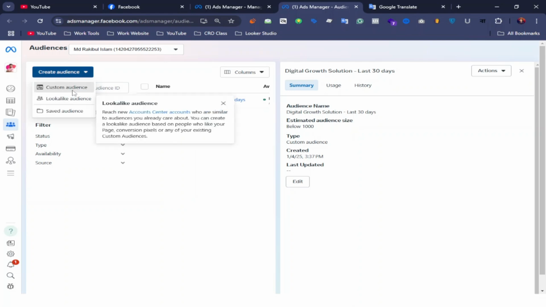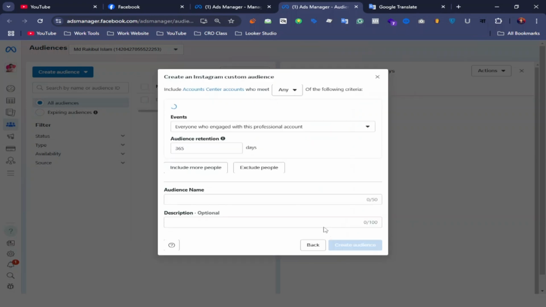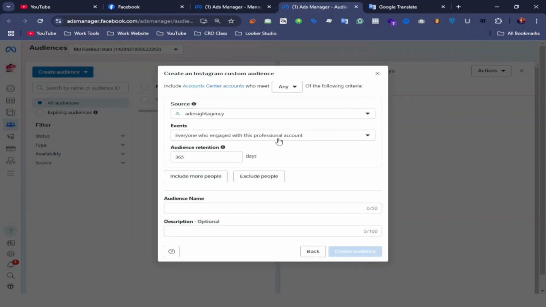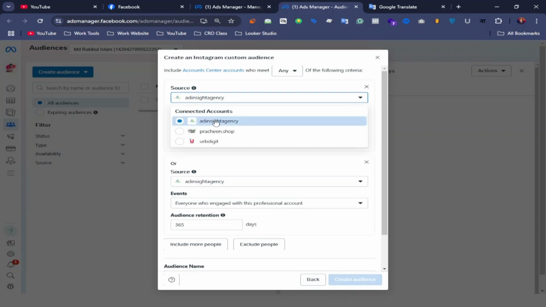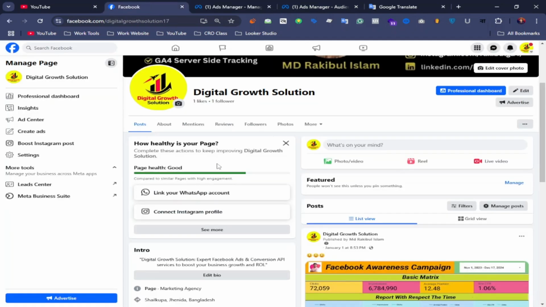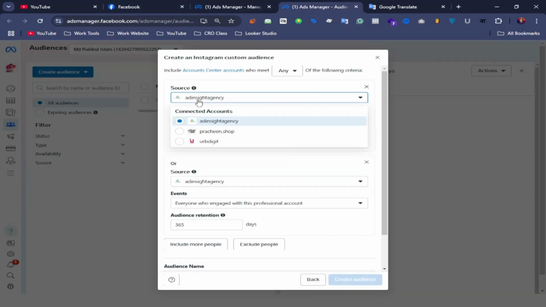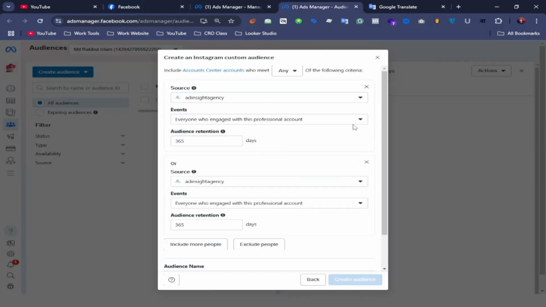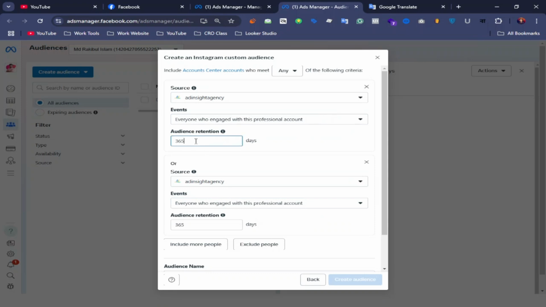So I create the next one, the Instagram accounts. Just click there. And first of all, look at that, our OR method or AND method. I click the OR method here. And first of all, our Facebook page. In this page I have no Instagram account, so I use another page, the Inside Agency. And I click everyone who engaged with this professional account in the last 13 days. So I select that.